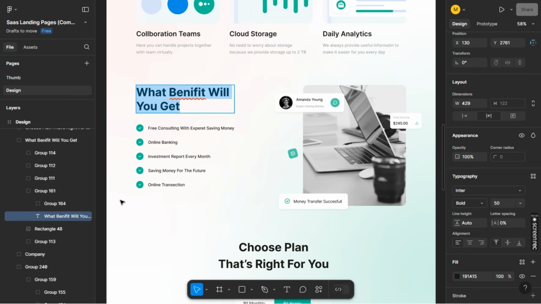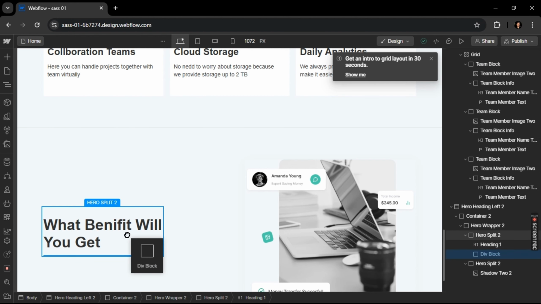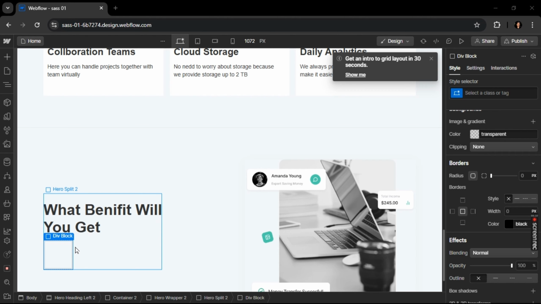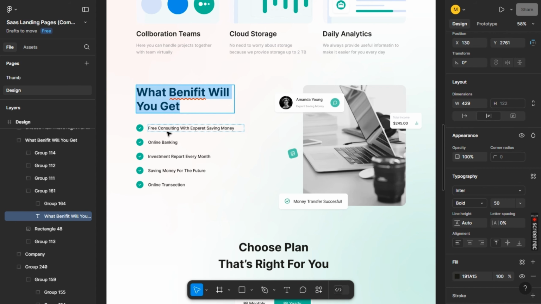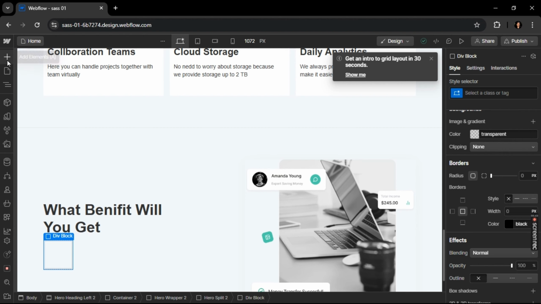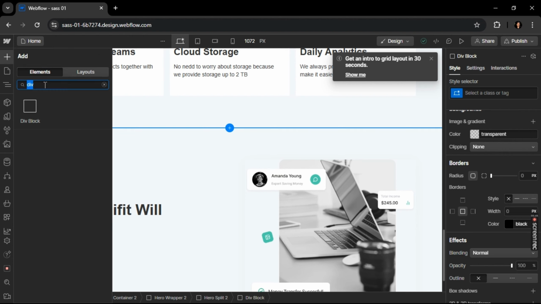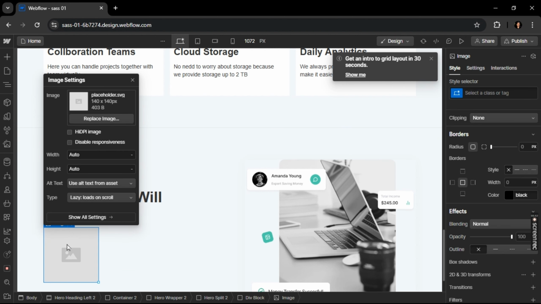And now we need a div. A div will contain one image and a text, and it will look similar to this Figma design. So now we need a text, so just copy this text and select a text element from here. Before that we need an image, and paste the image here, and after that we need a text.